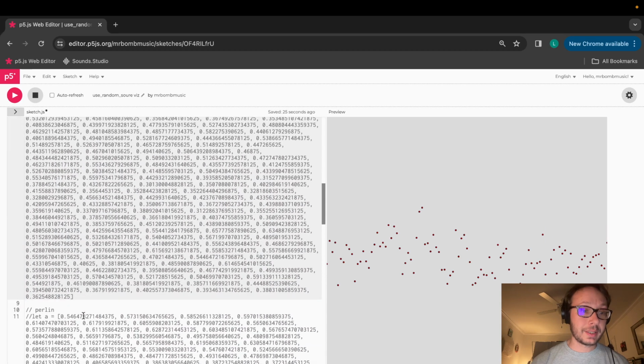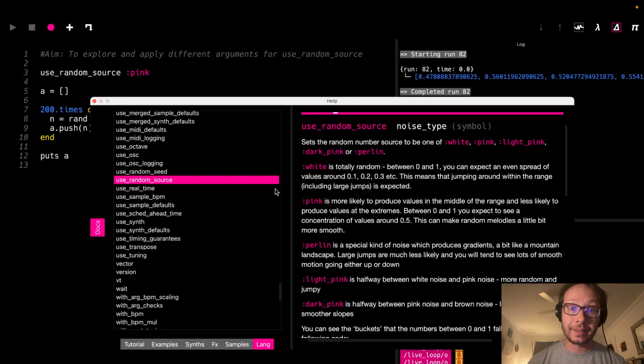Okay, so next we'll take a look at Perlin noise. Perlin noise is a special kind of noise which produces gradients, so it's less likely to have large jumps, and we'll see smooth motion going up and down. I'm not going to get into what exactly Perlin noise is, but the idea is that whatever value comes next is going to be closely related to the value that came before it. So you're not really going to get big jumps.